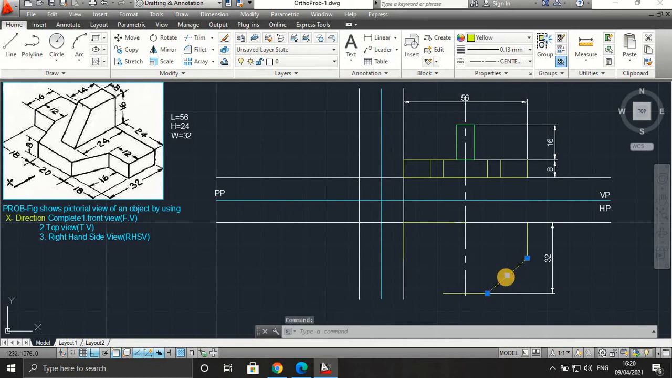Sorry, initially we were required to draw the 12 mm portion, the horizontal part. We missed that. So from this point horizontally 12 mm, enter. Similarly for the other side also, enter, and then draw the inclined part. Mode off, then connect in a similar way from this end to this end. So this is the base plate.